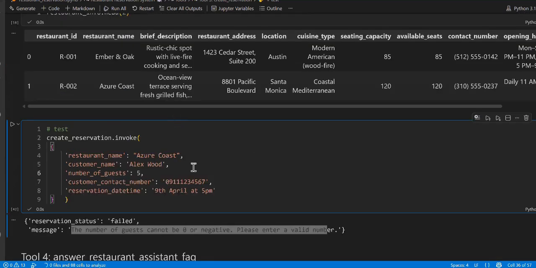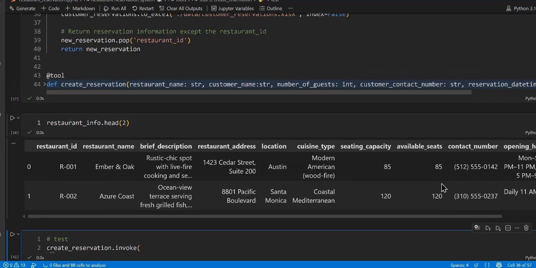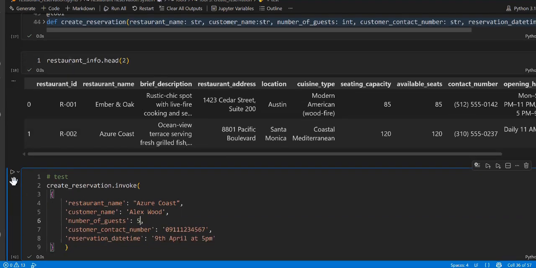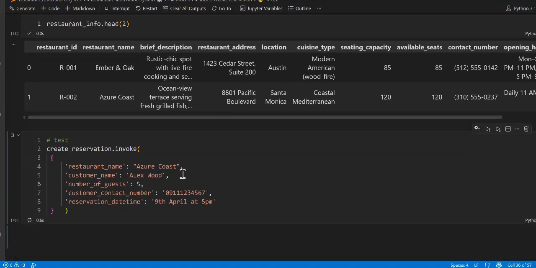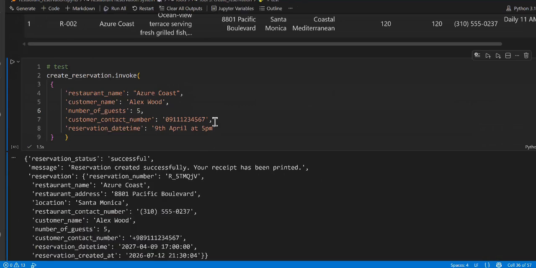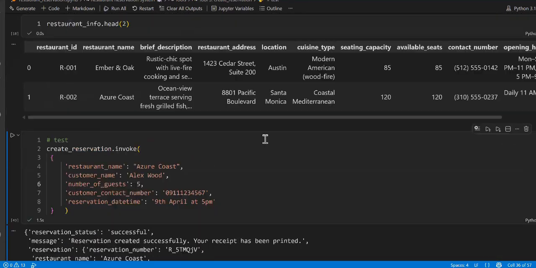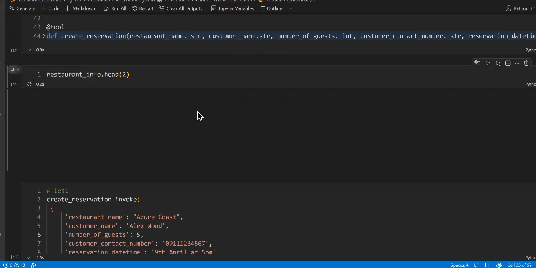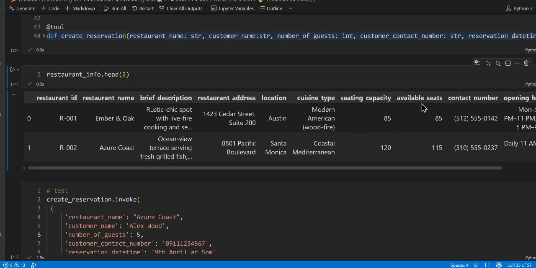Before I run this cell, let's look at the available seats. Now 120 for seating capacity and 120 for available seats. I run this cell. Alright, reservation status successful. Notice here, now available seats is 115.